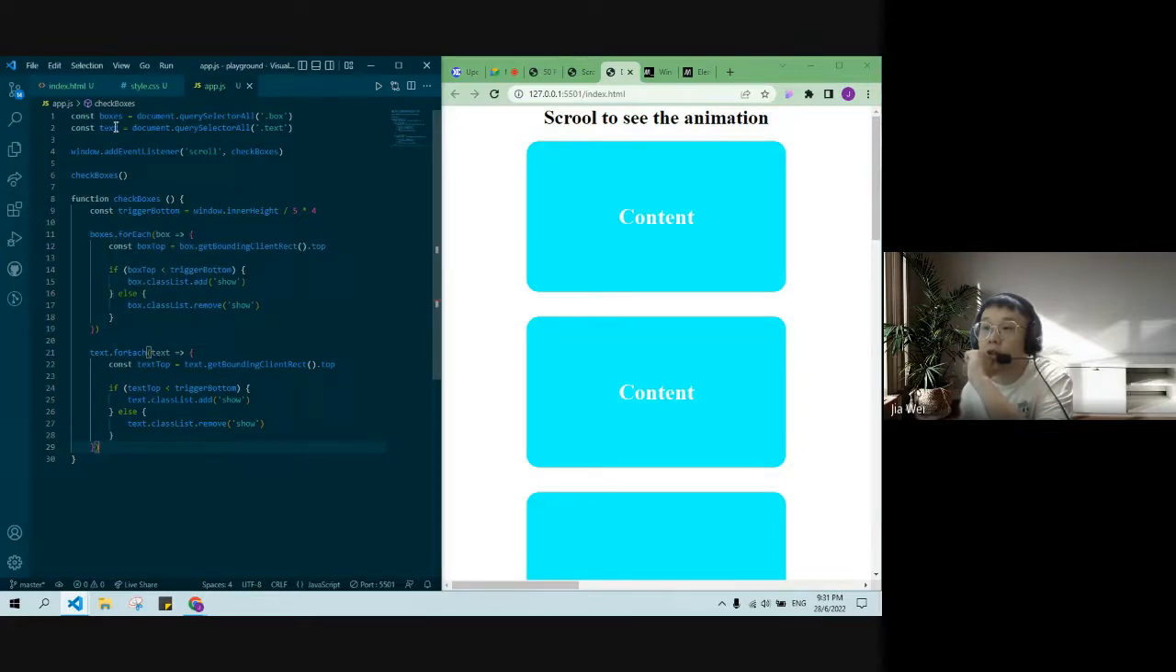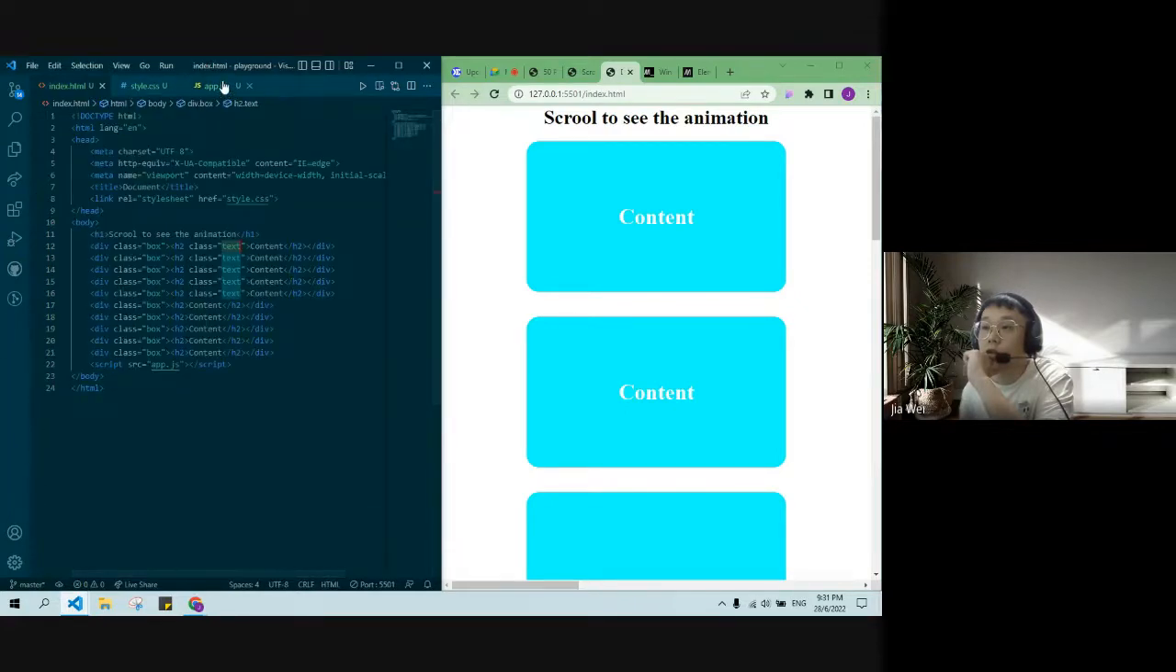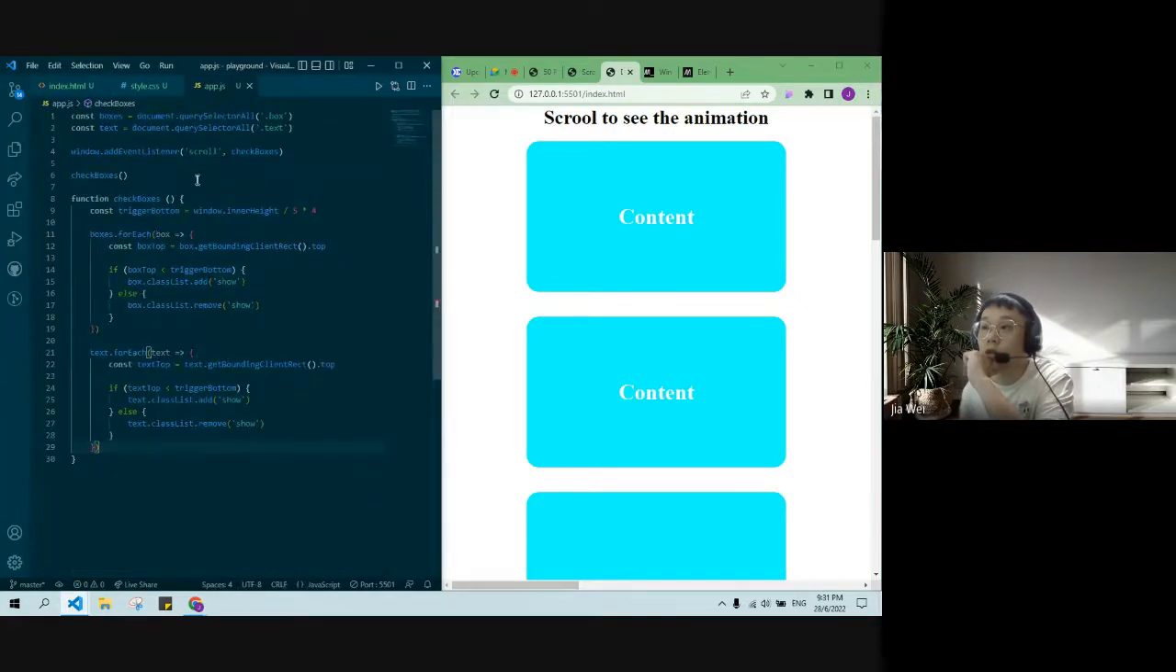document.querySelectorAll('.text'). So text.forEach(text). Okay, textTop equal to text.getBoundingClientRect().top. If textTop is less than triggerBottom, then text.classList.add('show'), else remove .show.